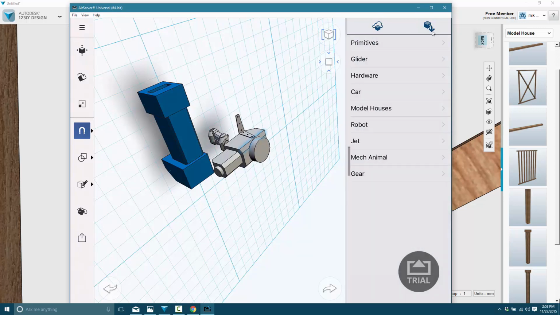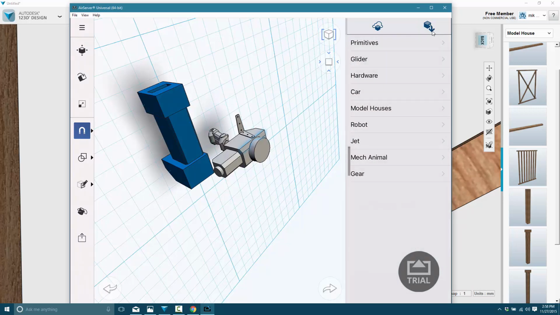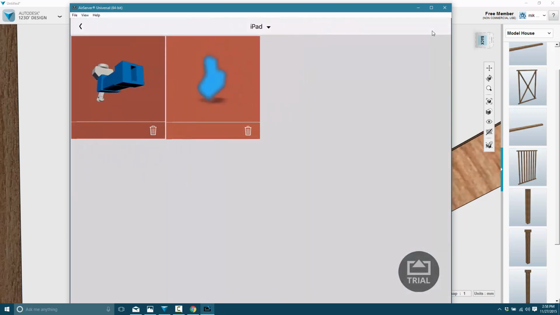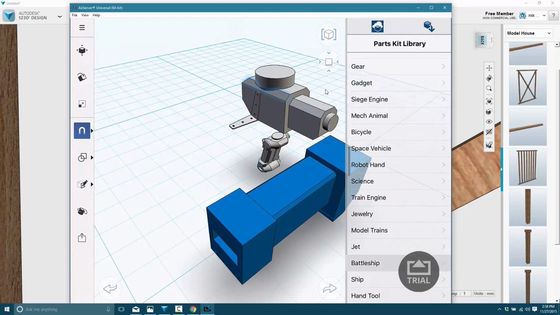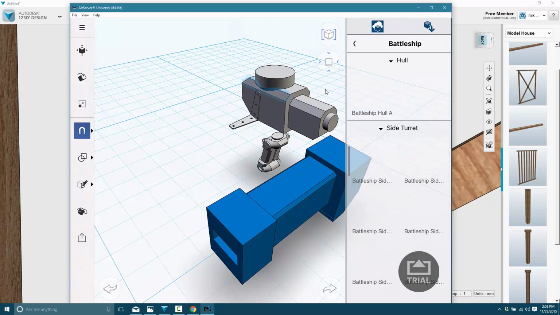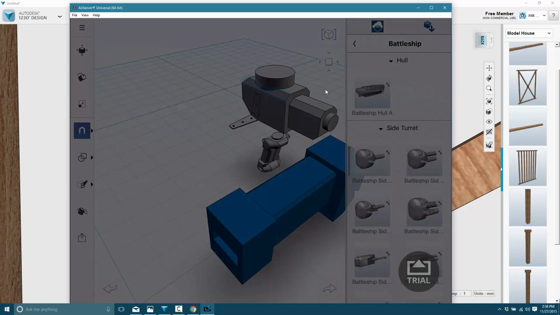Where's the rest of them? Come on, jet. I mixed them up. All right, sorry, this one is internet. This one is local, which I guess makes a lot more sense because it does have a cloud behind it. But let's go over and say here, battleship. Look at the hull of our battleship. Drag that in and over.